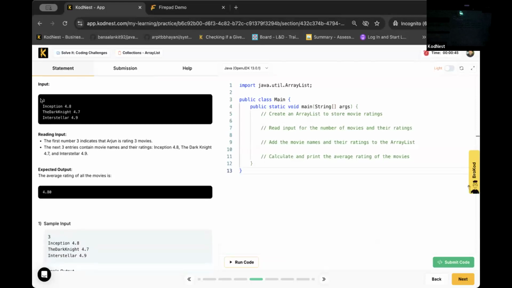Okay. So basically they're telling in the input, I'll give you 3. This represents the number of movies that you need to store. The first line is representing the first movie, second line the second movie, third line the third movie. But if you pay close attention here, you have to read 2 values. One is the movie name and one is the movie rating. Inception is the movie name, 4.8 is the rating. The Dark Knight is the movie name, again 4.7 is the rating.